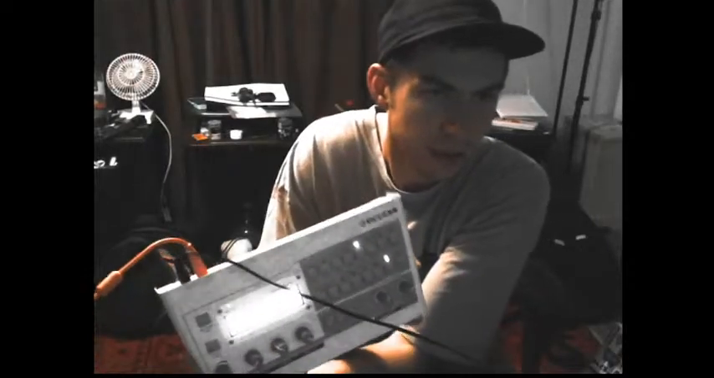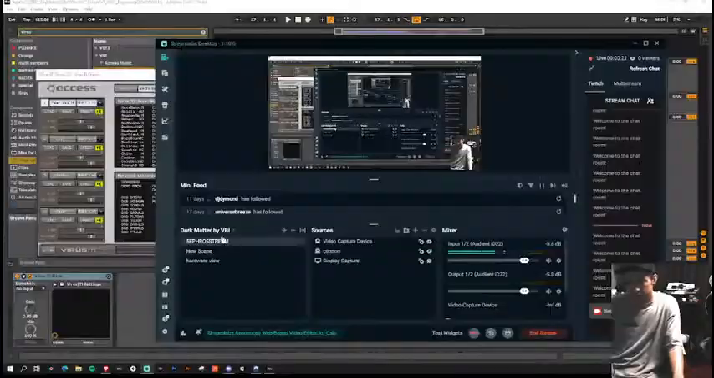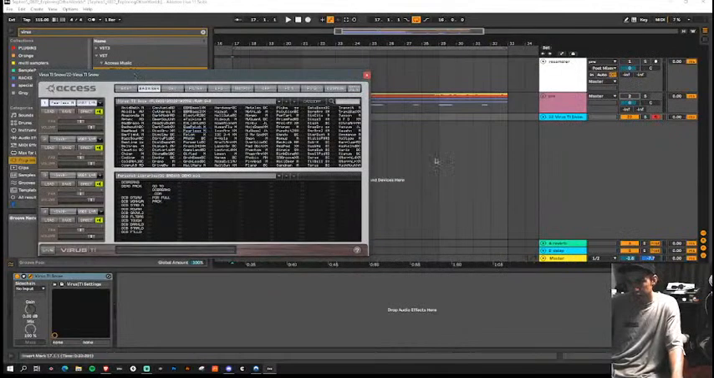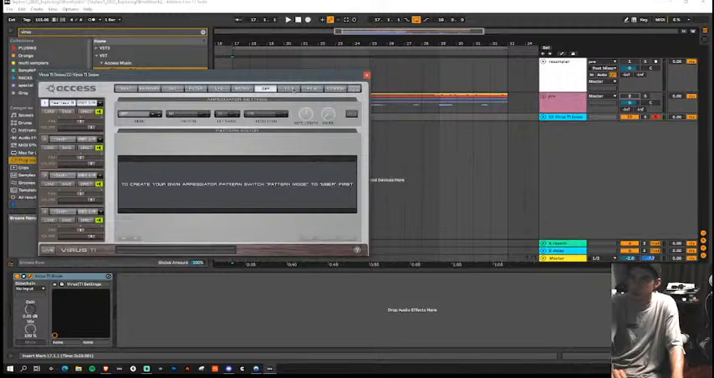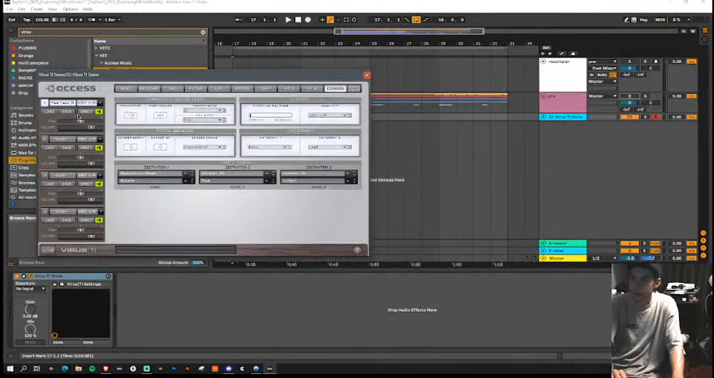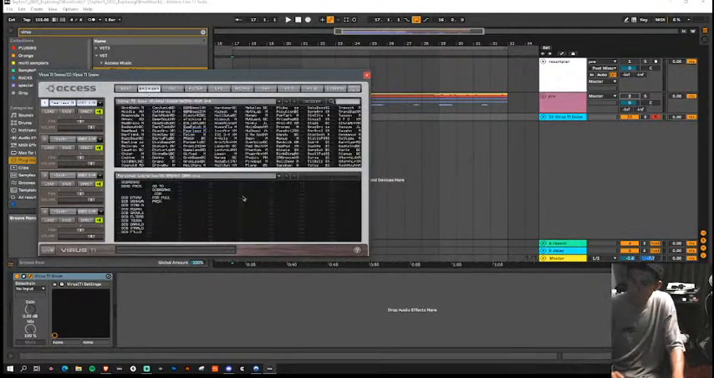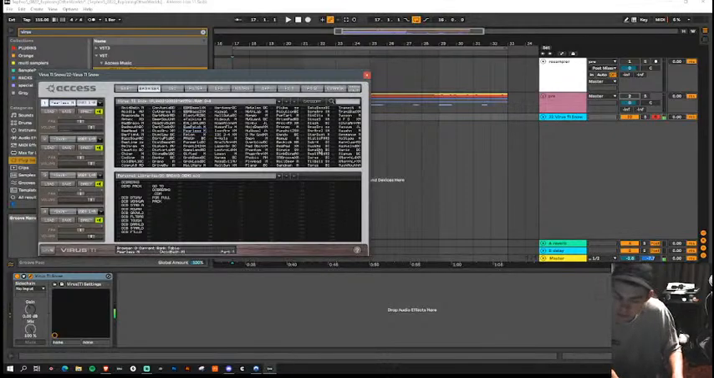Today I'm going to be messing with the Virus TI. This little unit, it's a dual wavetable situation, and it comes with its own VST that looks like this. So it has these different tabs where you can tweak the different parameters. And here's the browser.